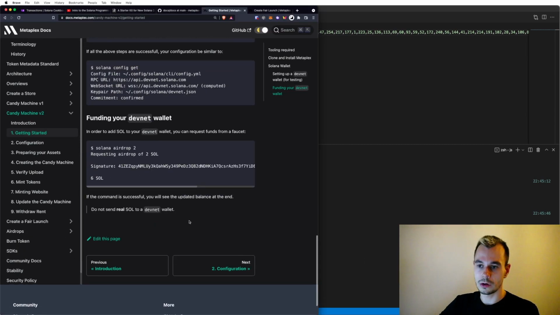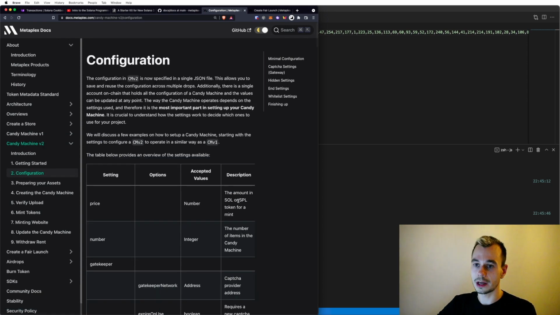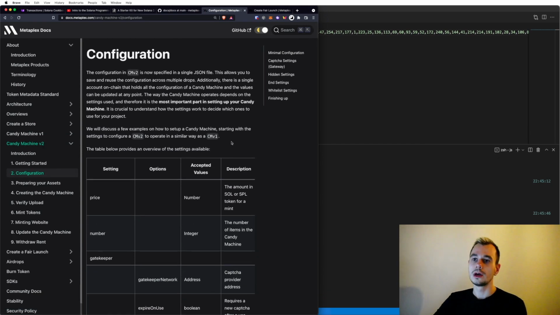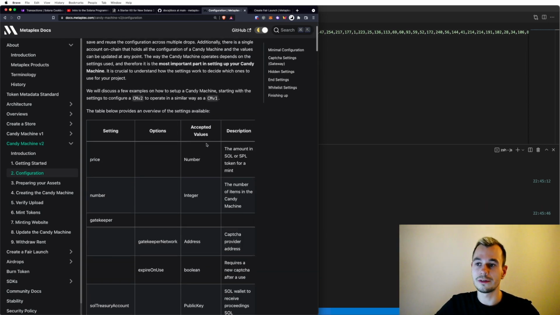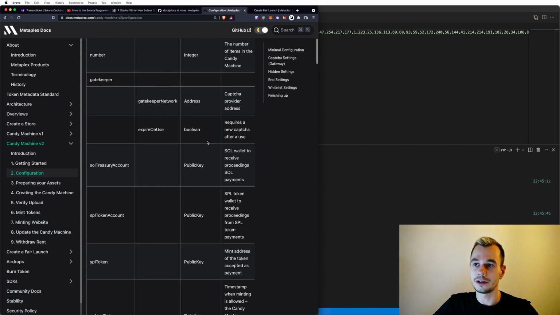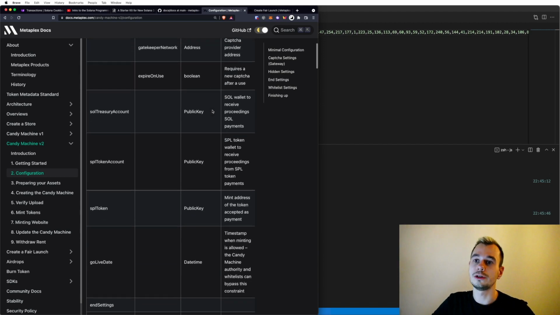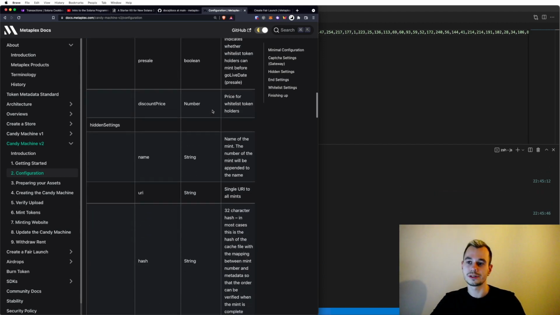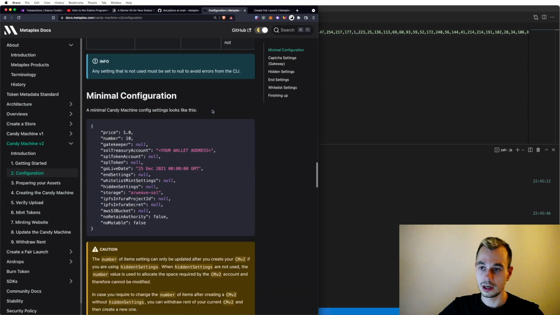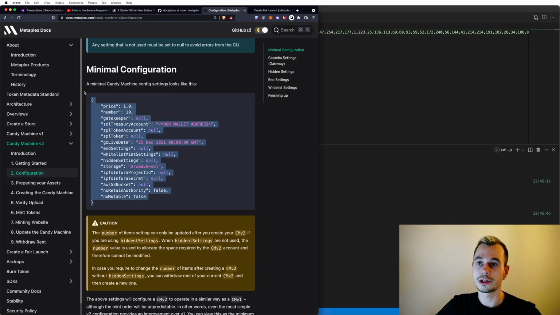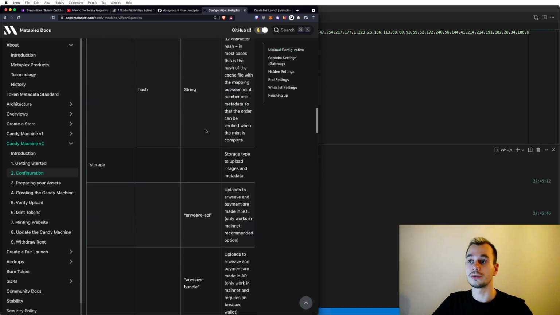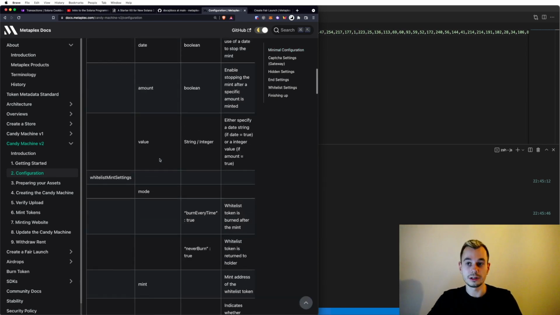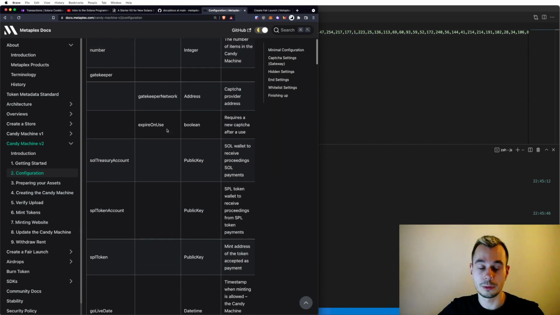All right. So let's continue. That is all that we needed to set up for the Solana CLI. Now, in the documentation here, you can see all the available configuration values that the CandyMachine can use. We're just going to gloss over this and use the default, minimal configuration that's put out here. But I would, again, highly encourage you to read the documentation and the possible values.